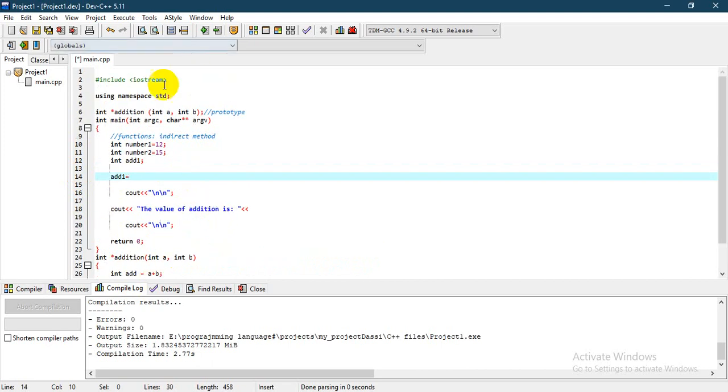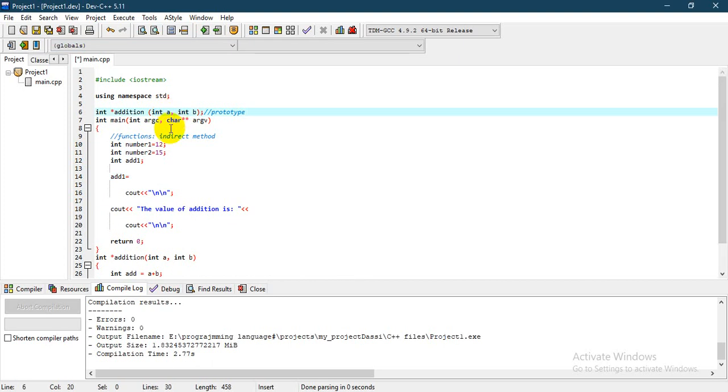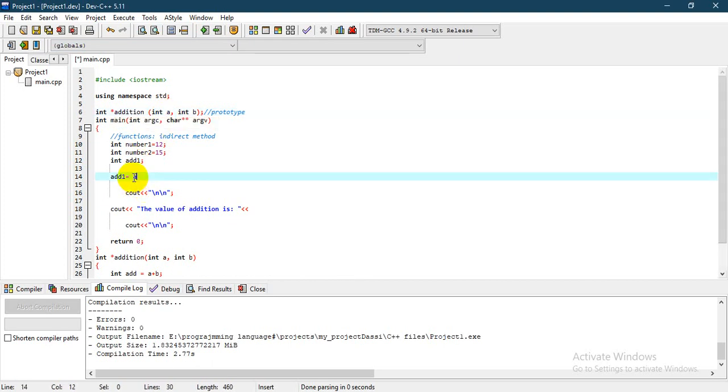First thing to know is that I'm involved with the indirect method. So I'm going to send the values to addition. When you have addition here, you place the address of number 1, comma, address of number 2, like as such. So you have add1 equals addition, address of number 1, and also address of number 2.